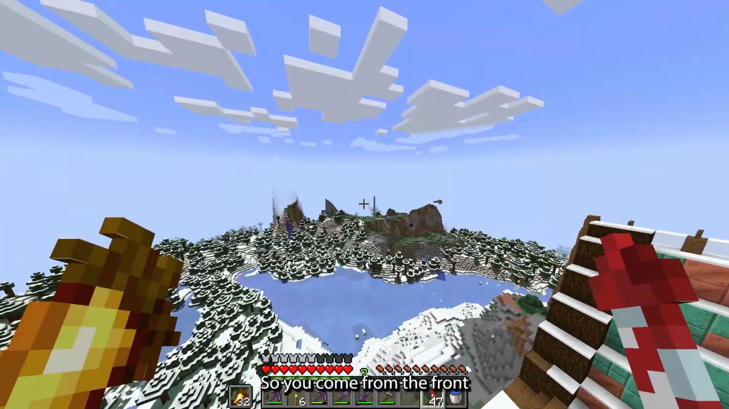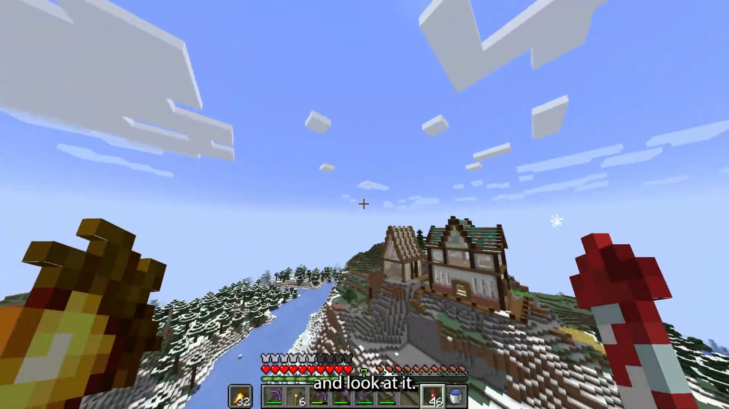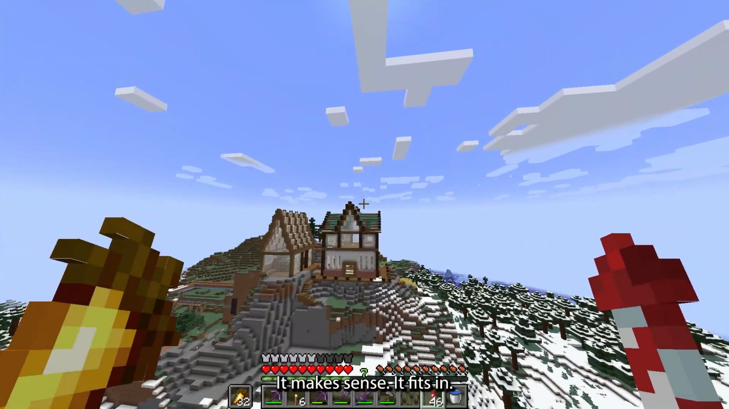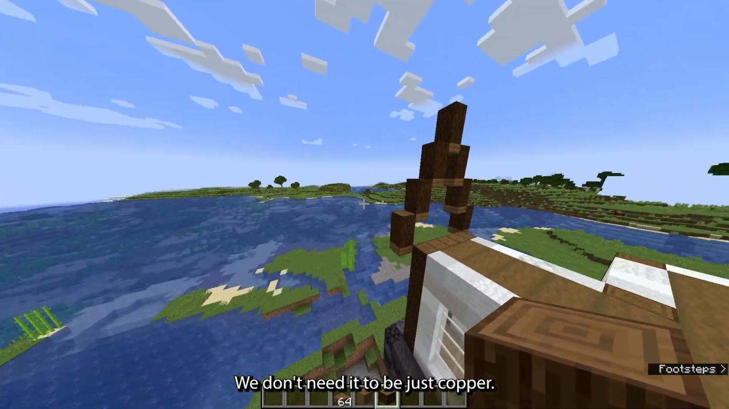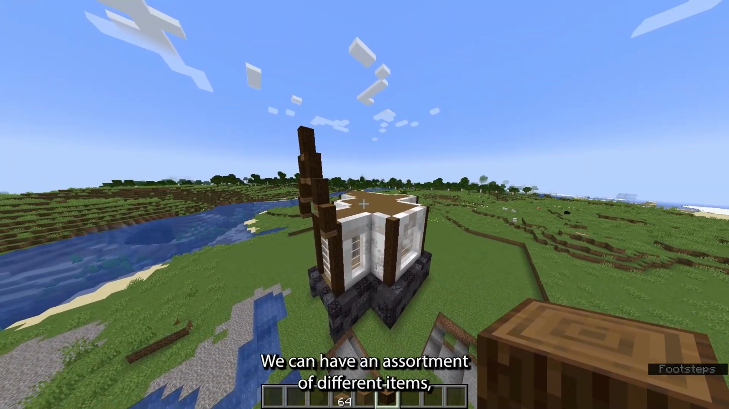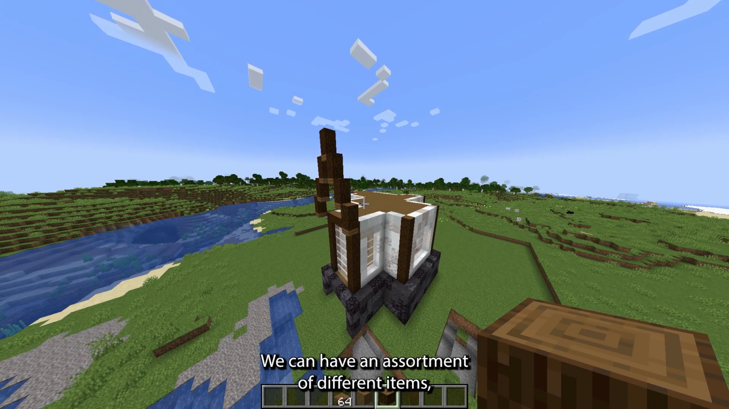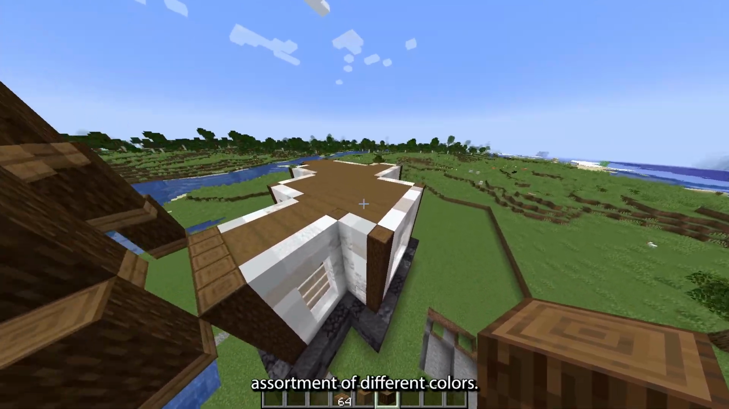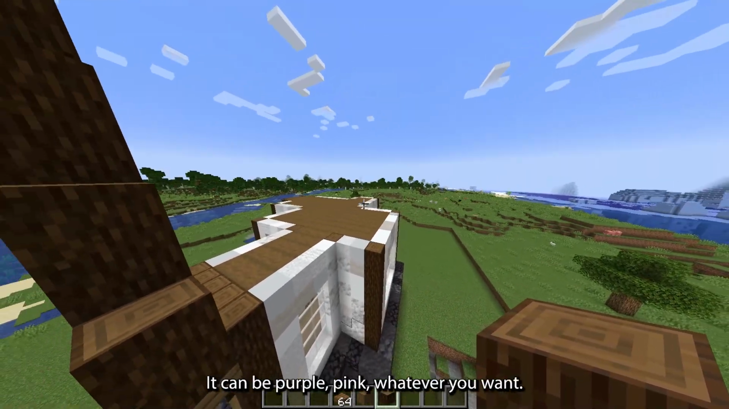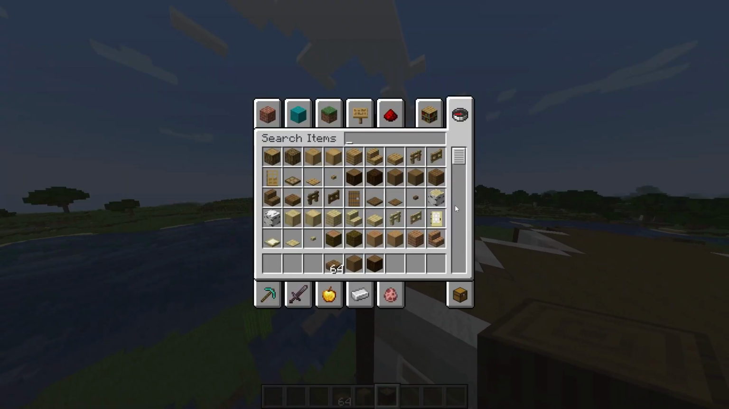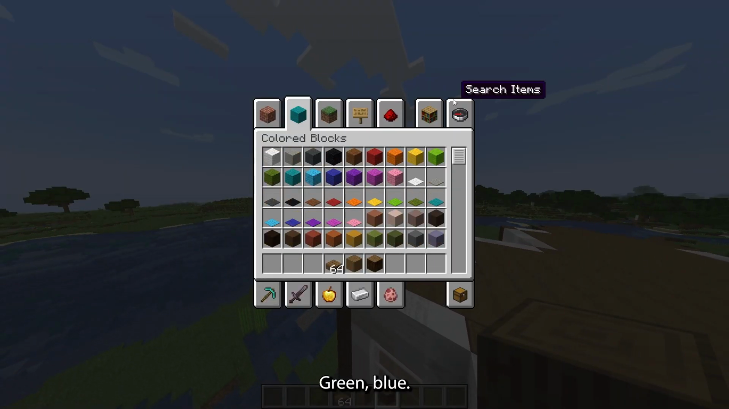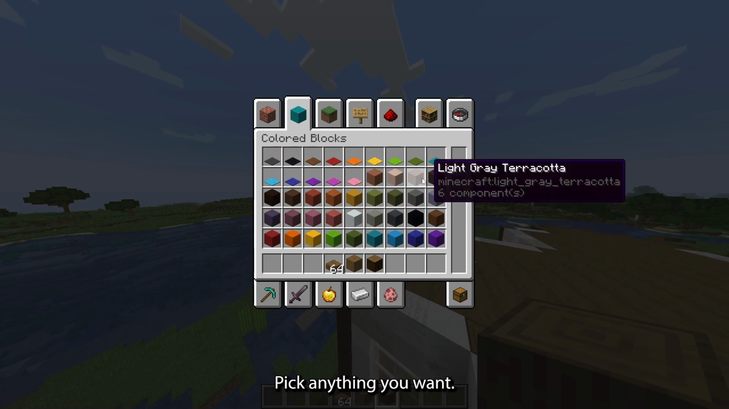So you come from the front, and look at it. It makes sense. It fits in. Now for this, we don't need it to be just copper. We can have an assortment of different items, an assortment of different colors. It can be purple, pink, whatever you want. Green, blue. Just go to your colored options. Pick anything you want.